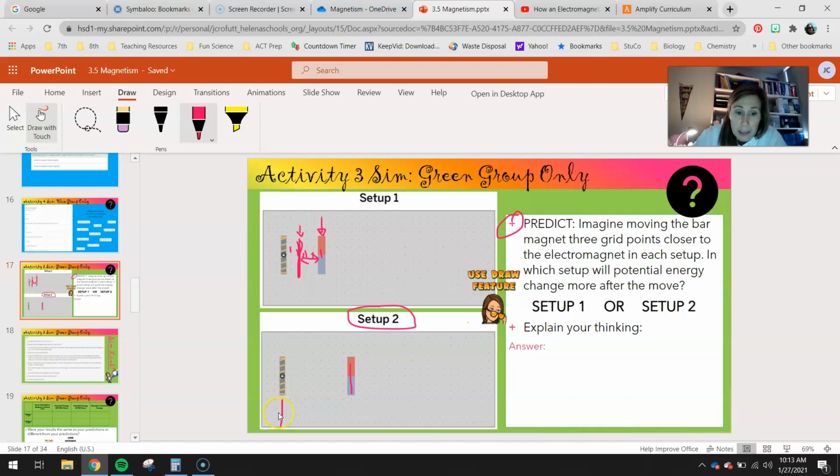Okay, everything about our electromagnet is still the same. We've just moved our weak magnet further away. So if we recorded the potential energy right here and then moved it 1, 2, 3 to right here, we would obviously also increase our potential energy here.